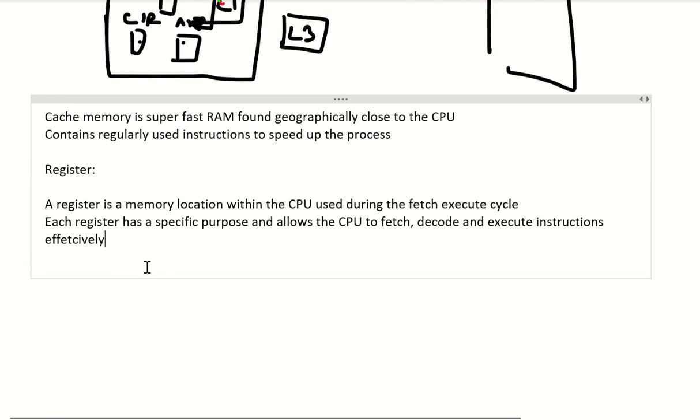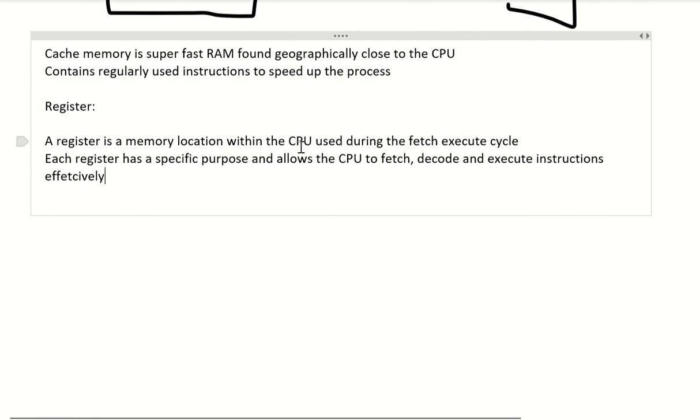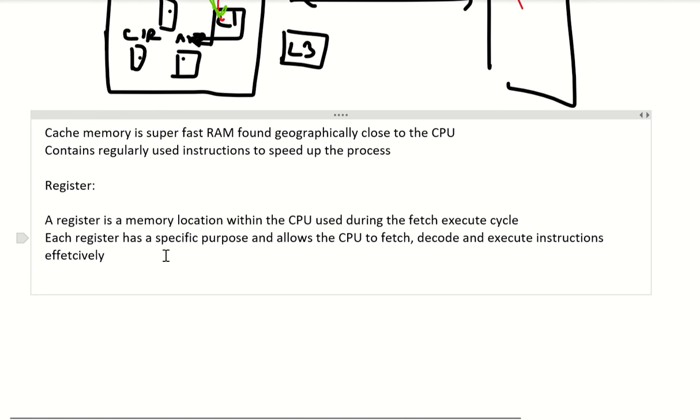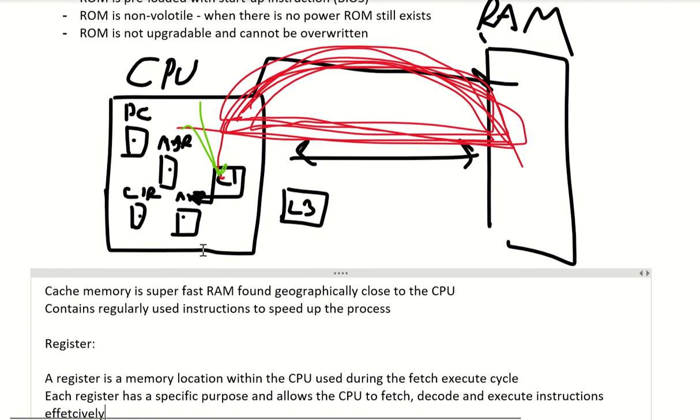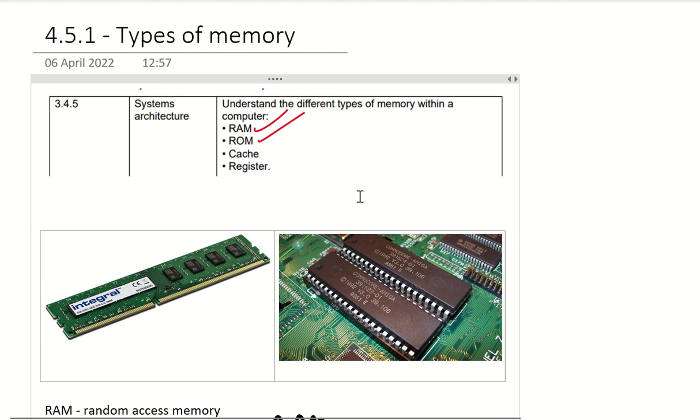So I'm not going into more detail. You don't need to know that. But you just need to know that it's a memory location within the CPU used during the fetch execute cycle to store specific amounts of data. And also they are written over. So as the fetch execute cycle happens, each of these registers will get overwritten with a new bit of data. And they're also wiped when the CPU is turned off, and then it starts all over again when the power is resumed. And there we go, everybody. So that is different types of memory.